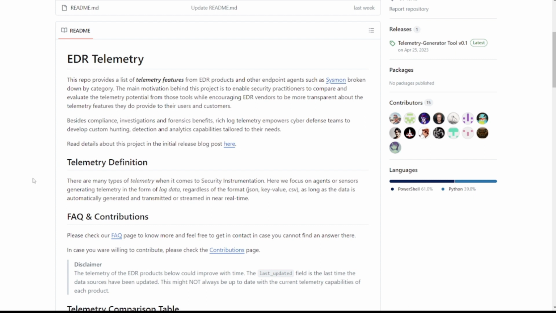It says besides compliance, investigations, and forensics benefits, rich log telemetry empowers cyber defense teams to develop custom hunting, detection, and analytics capabilities tailored to their needs. Read details about this project in the initial blog post here, so be sure to check that out if you're interested. And be sure to check out this one, it is freaking awesome, right? And it's free.